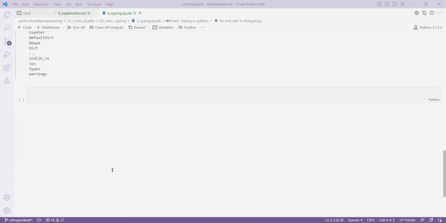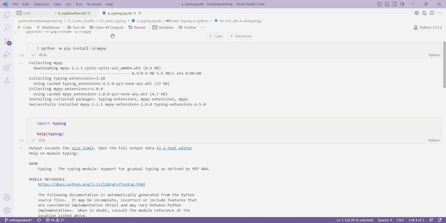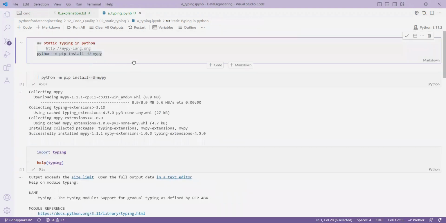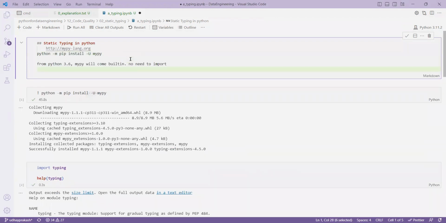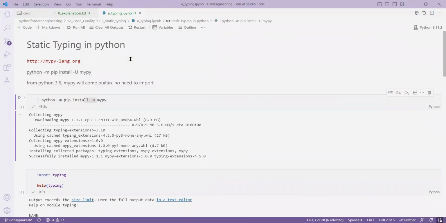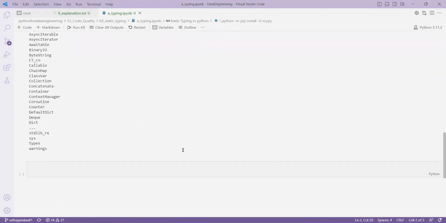Yeah, I forgot to tell you, from 3.6 onwards it came built in, so you need not install it, and you need not import it again.